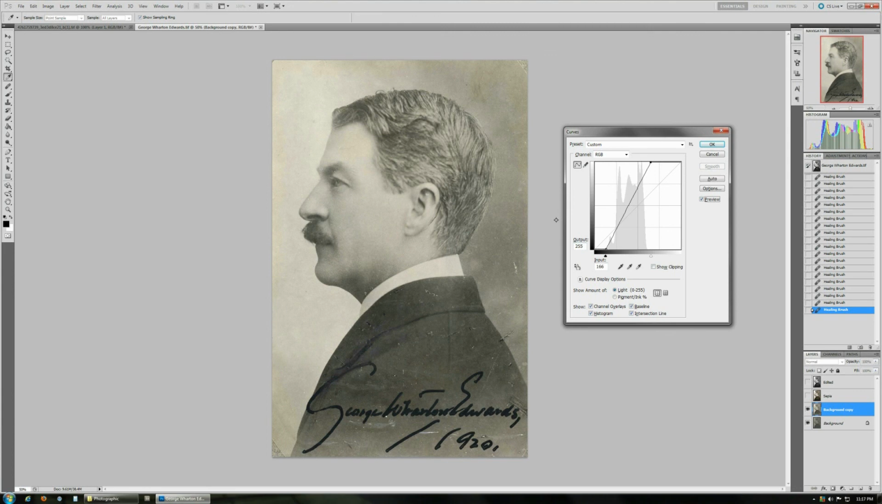Not necessarily perfect, but this is a lot better of an exposure to work with if you're going to address the repairs that need to be done on this image, such as removing these dust spots, because now they're going to be a lot more visible and they'll be more apparent. If you want, from this point, you can actually go ahead and start applying further edits to the exposure.